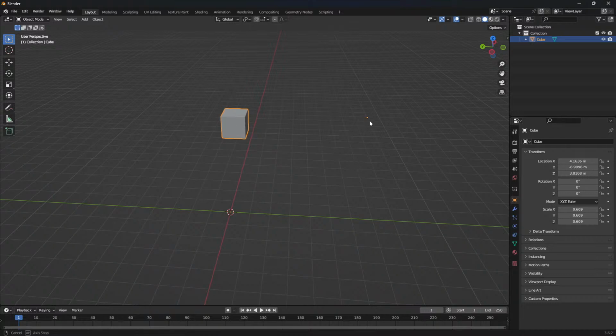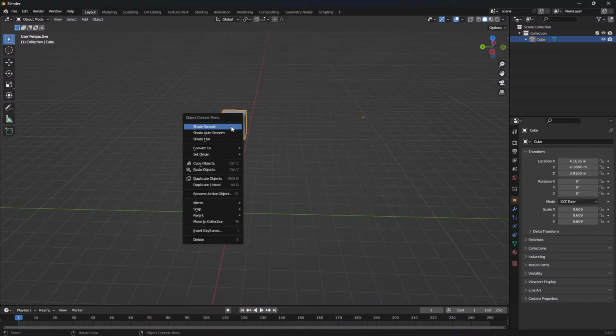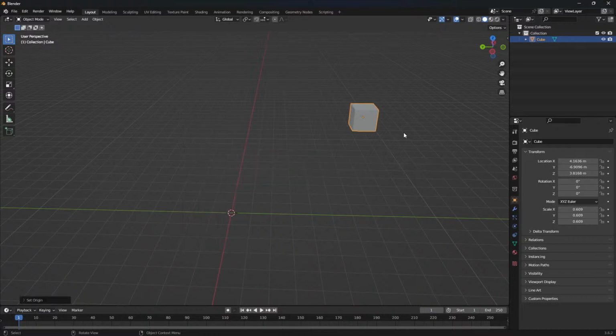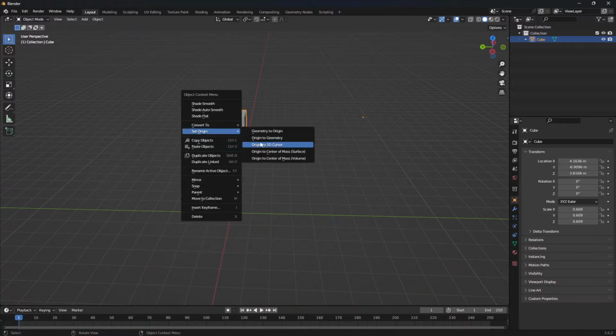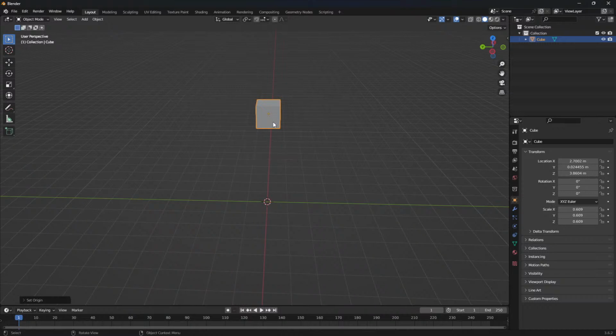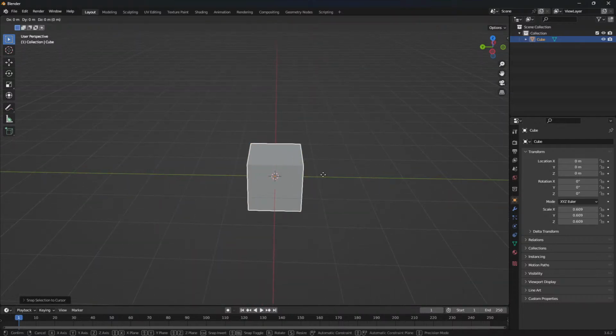When you have the origin point right over here, select Set Origin to Geometry. And again, if you want to move it to the center point, select Selection to Cursor. You will have the selection to cursor right here. Grab Z.